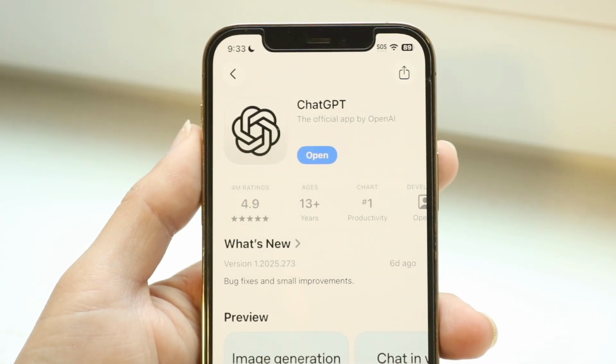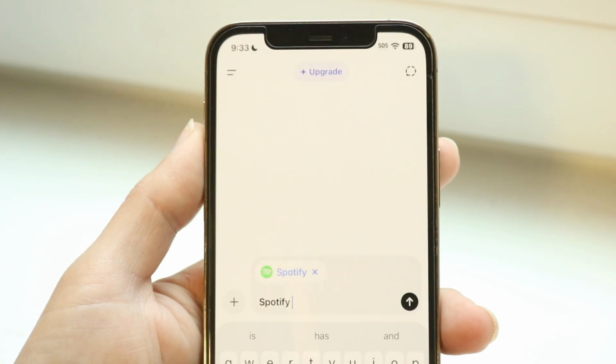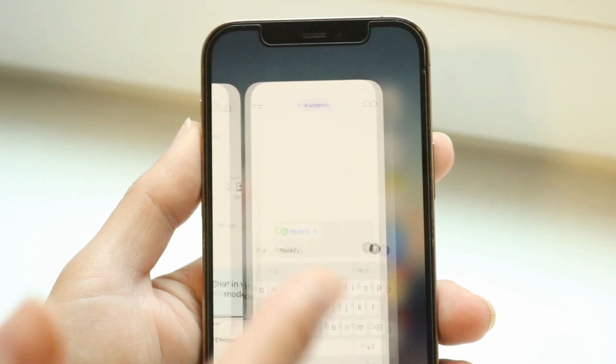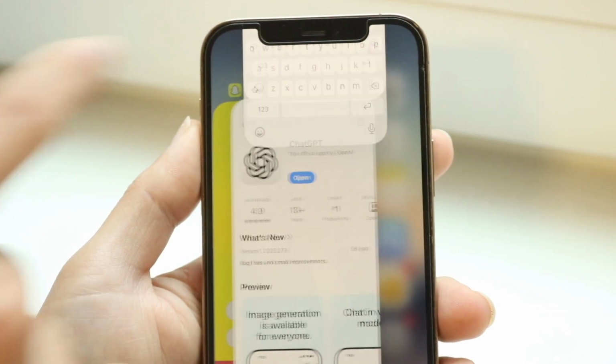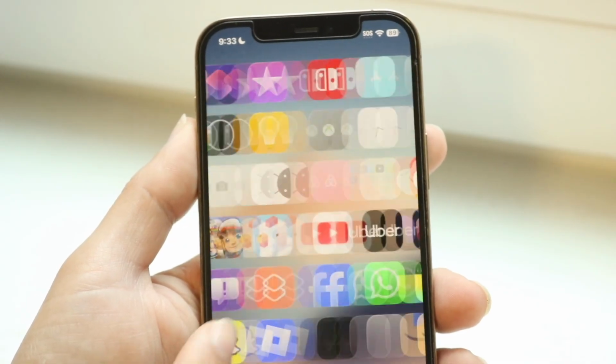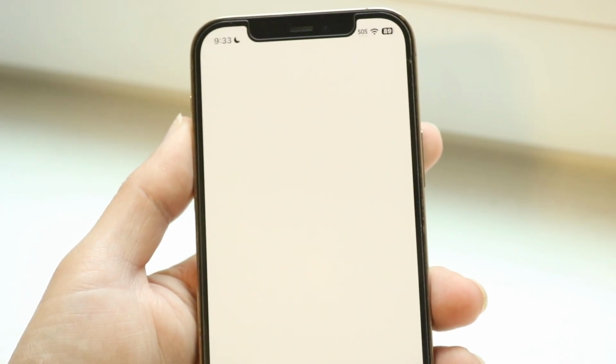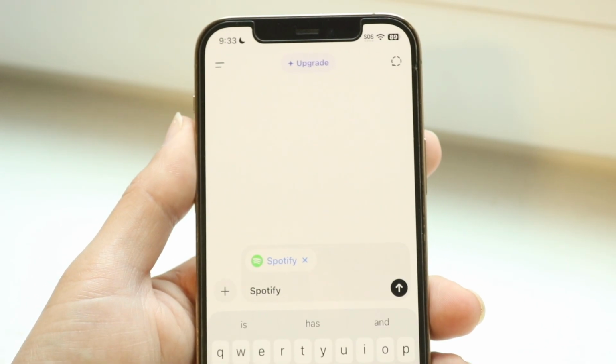Now, if you do that and that's not working, the next thing you want to try doing is to just close out of ChatGPT. So just close out of ChatGPT like this and try going back into ChatGPT after. Stuff like that might end up fixing the problem for you.